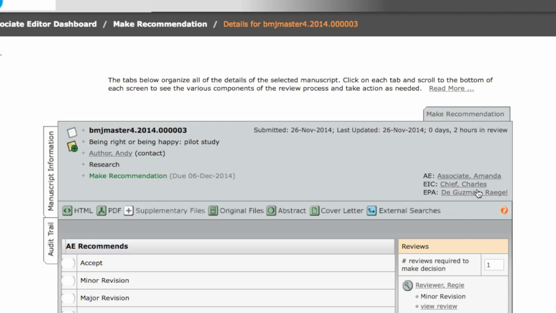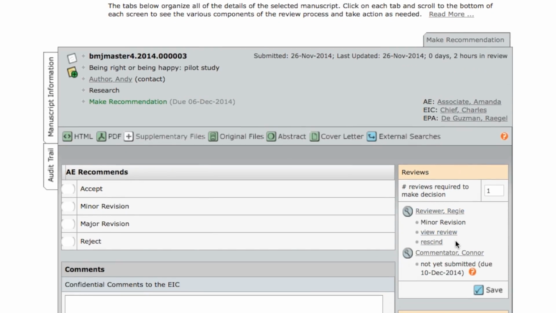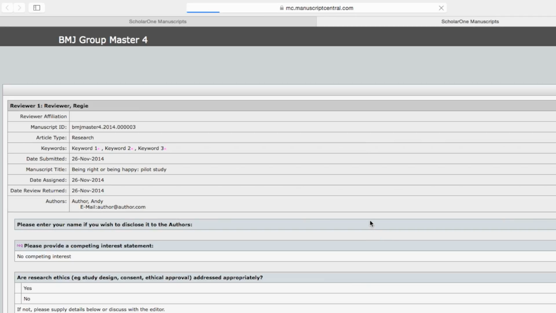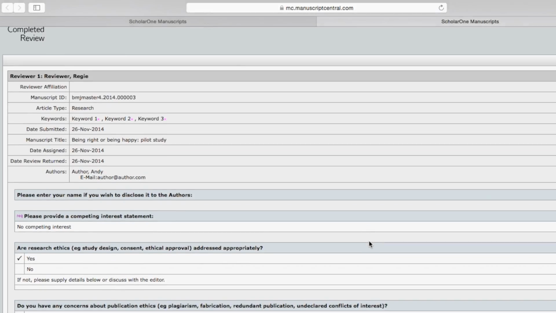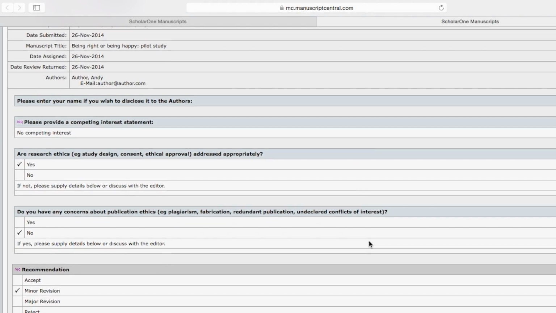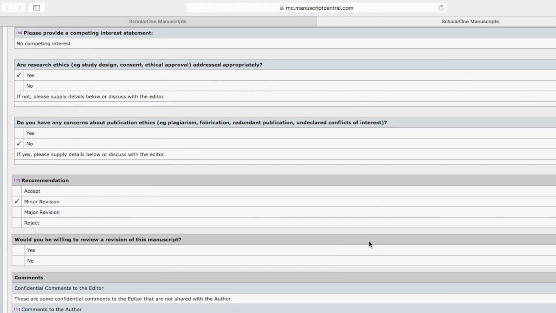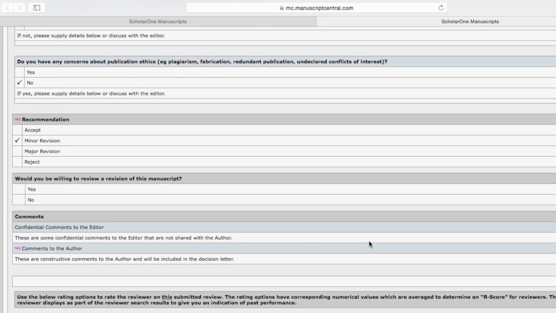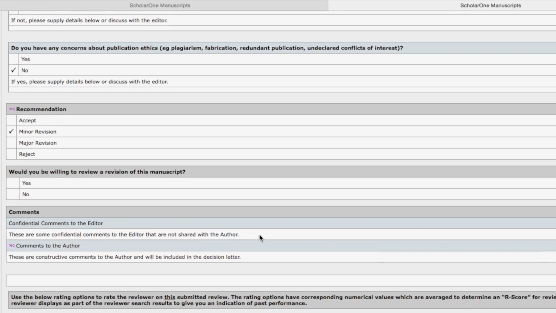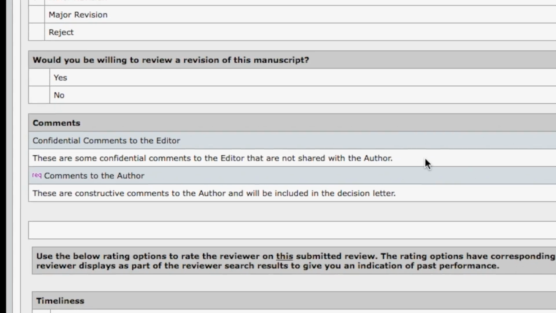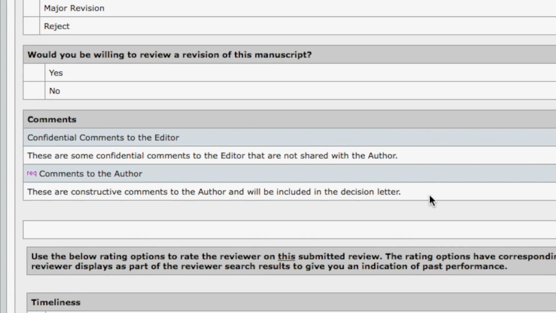You can view the submitted reviews on the right-hand side. Click on View Review to open up the comments from the reviewer. You will be able to see the reviewer comments to the editor and to the author. Comments to the author will be included in the decision letter.